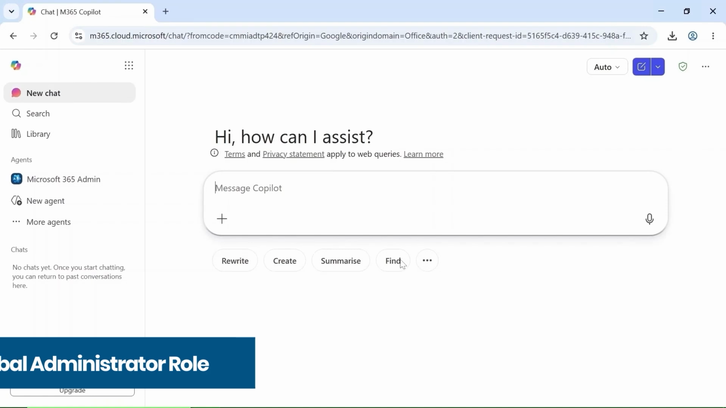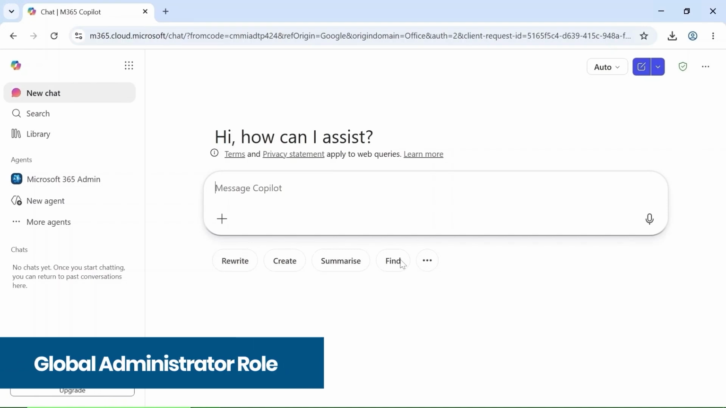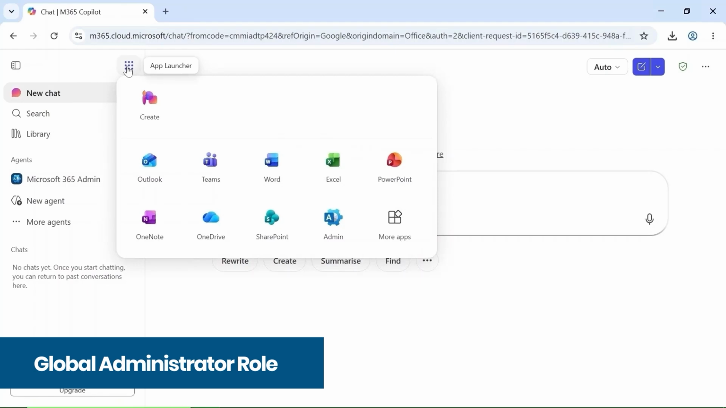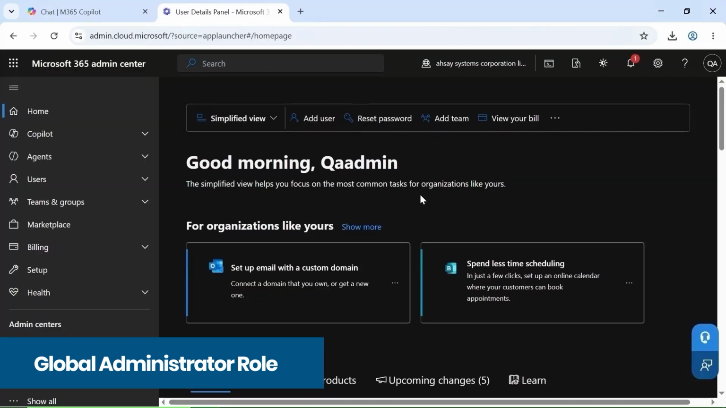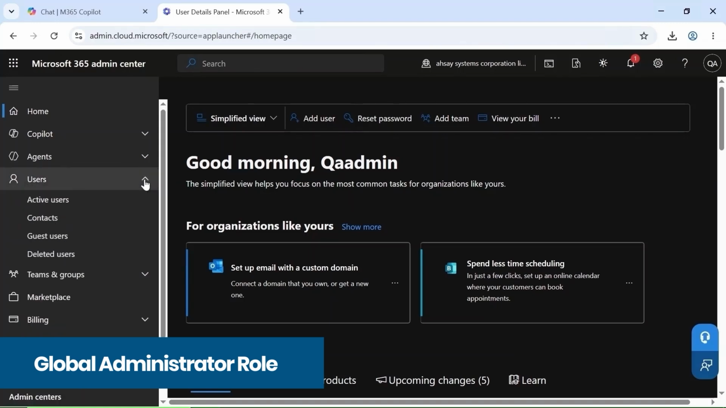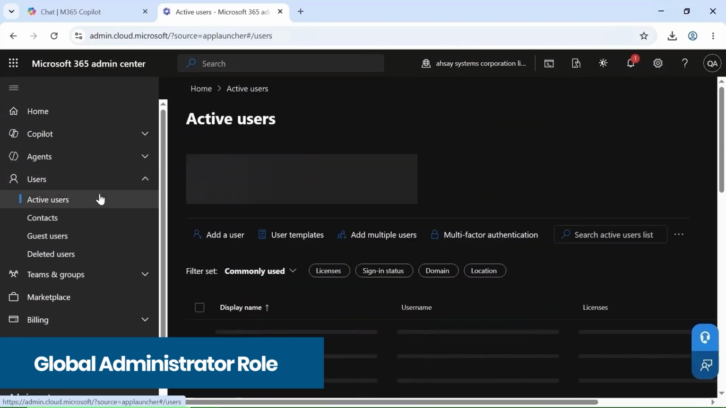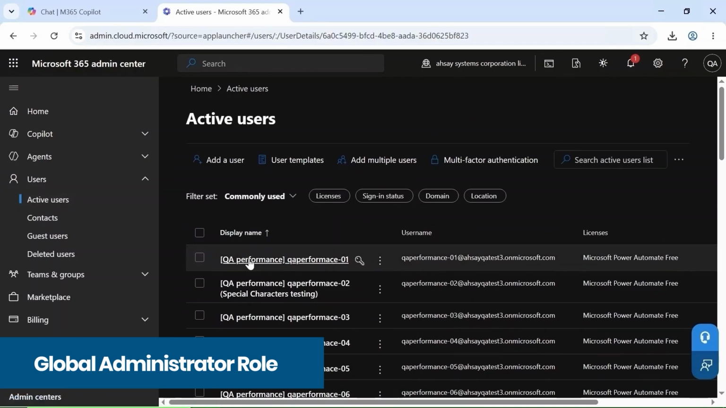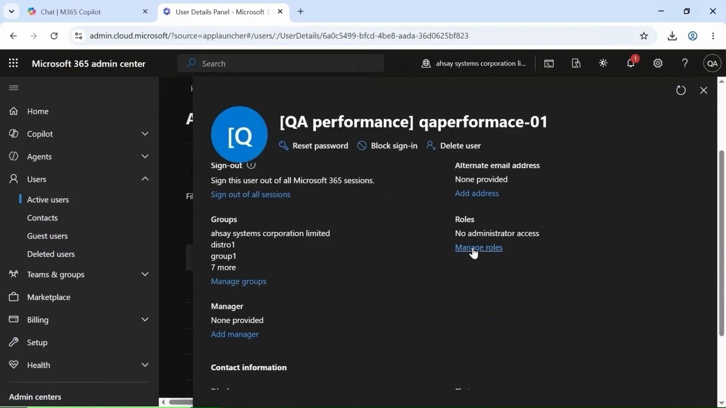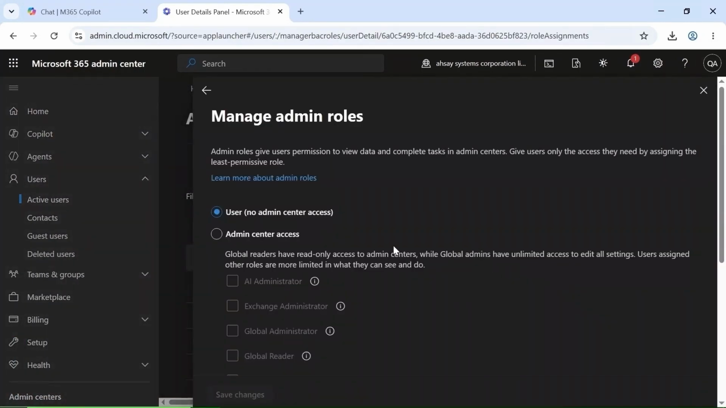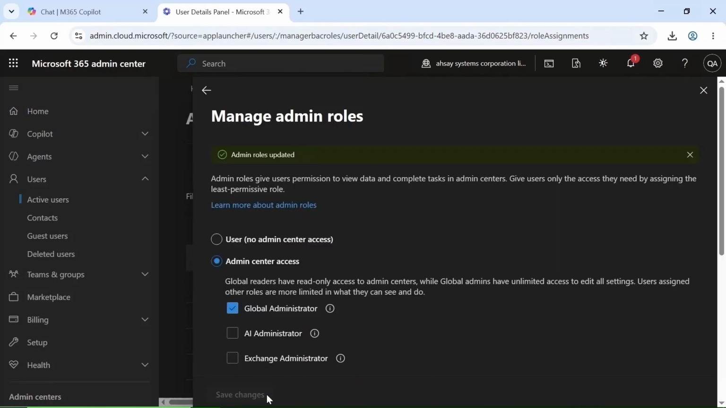First, let's assign the Global Administrator role. Once you've logged in to your Microsoft 365 account, open the App Launcher and select Admin to access the Microsoft 365 Admin Center. From the left navigation pane, go to Users, then select Active Users. Locate the user account you want to configure and click Manage Roles. Under Admin Center Access, enable the Global Administrator role, then click Save Changes to apply the assignment.